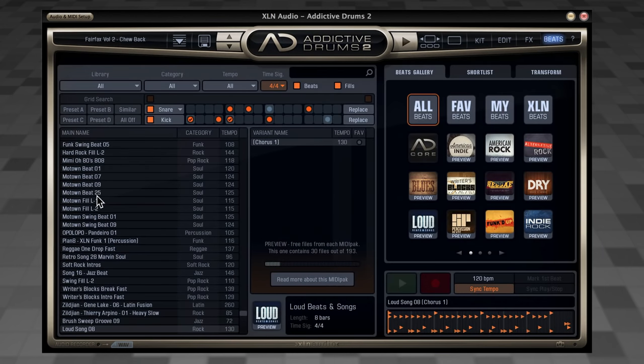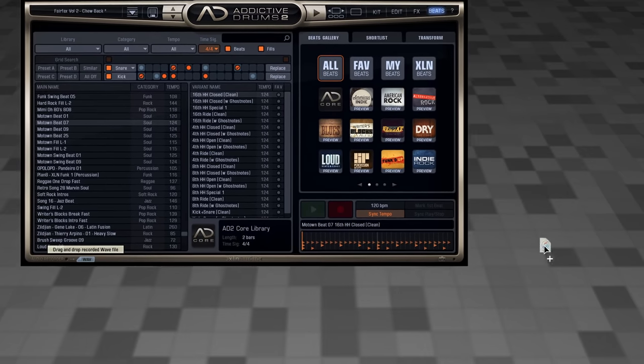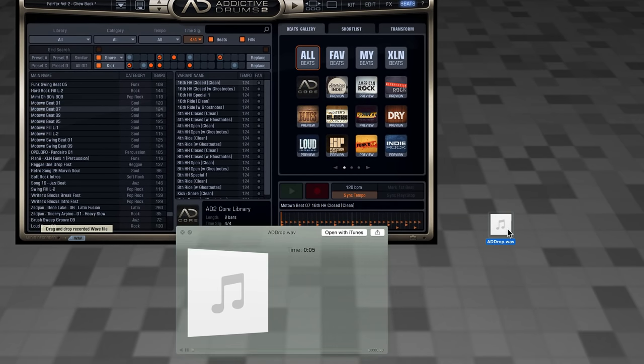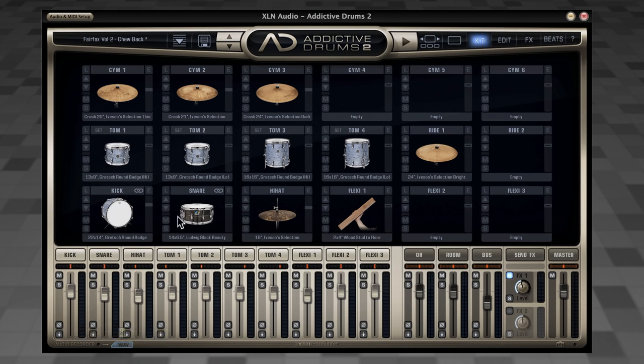Another feature exclusive to Addictive is the audio recorder. The program is always recording whatever sound is currently coming out of it, up to 15 seconds in length. So you can play a groove and then drag it out of the program as a wave file to use as a loop. Or individual drum hits to use in a sampler or drum replacement program.